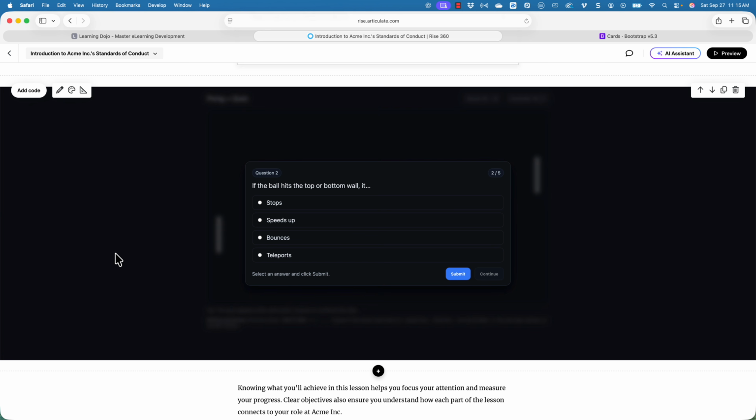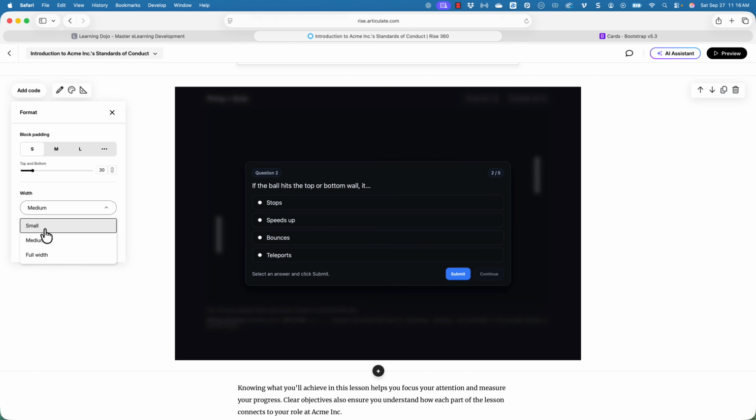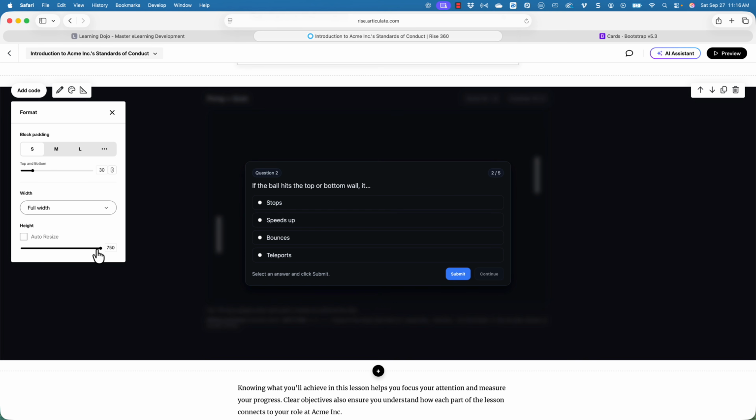Now it will automatically take up the width and the available width, but I can also come back into here and under width right here, I can actually say, no, I just want this to be medium. I don't want it to take up the full width. I want it to be small. So you can adjust both the width and height.